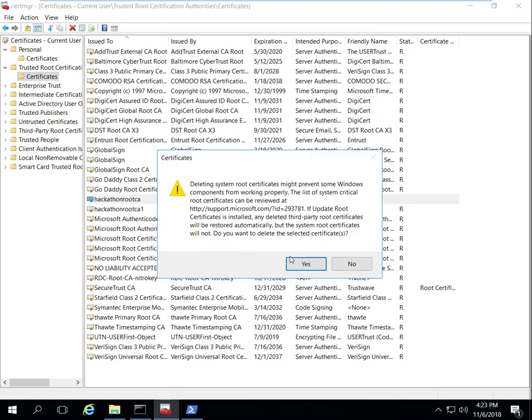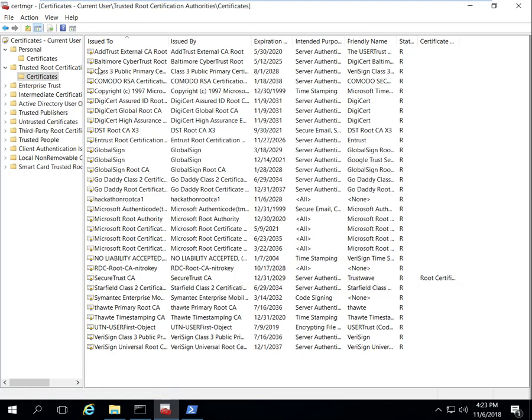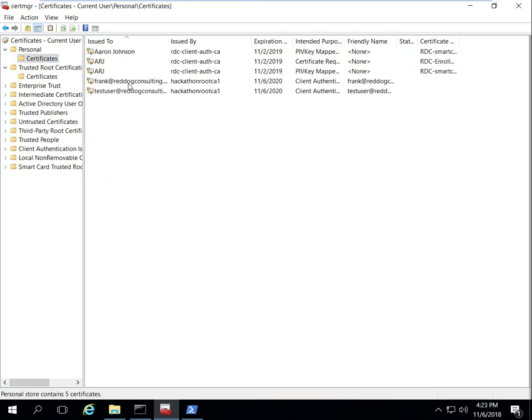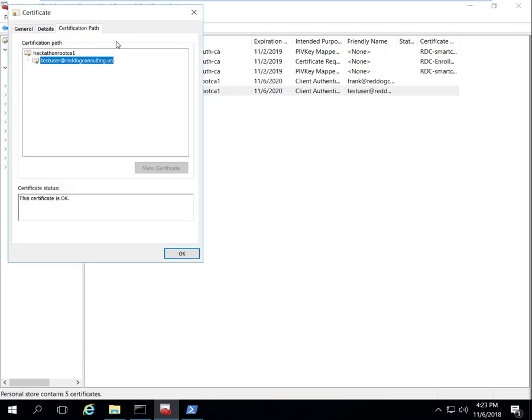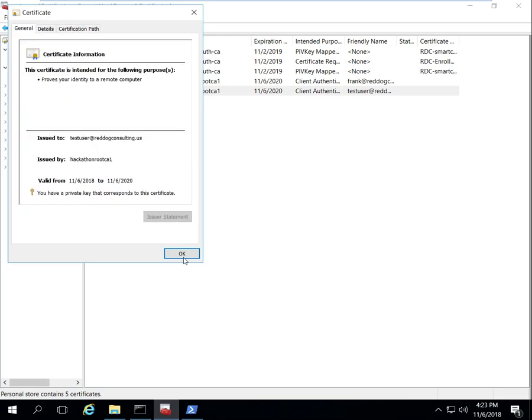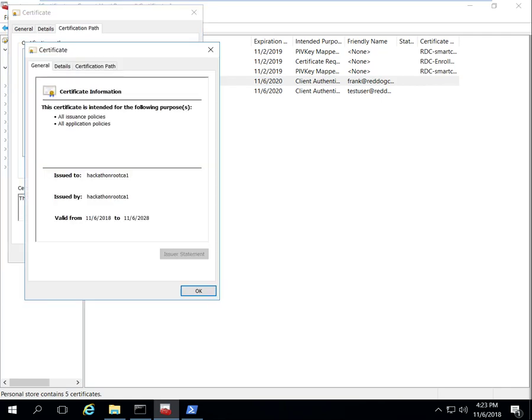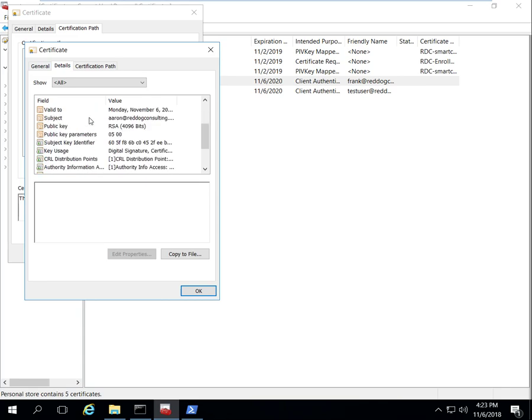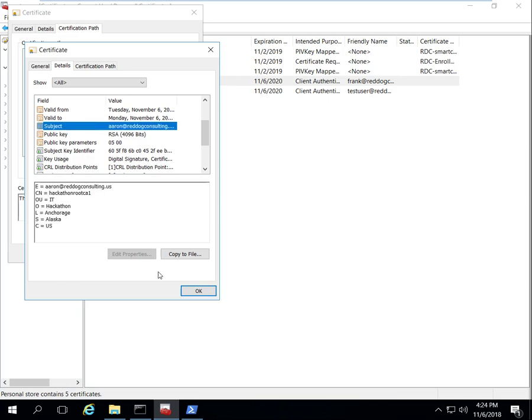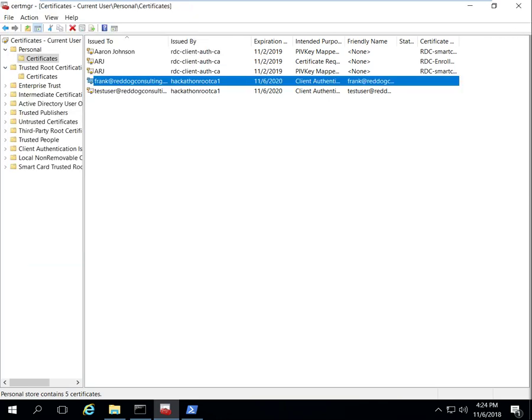I'm going to get rid of the previous attempt here. Okay, looking good. Just making sure I didn't delete the wrong one. Hackathon root CA1. Okay, we're good. So let's give it a test.